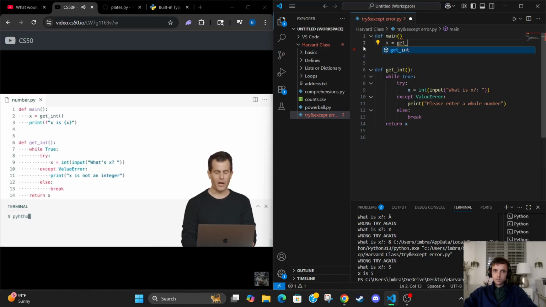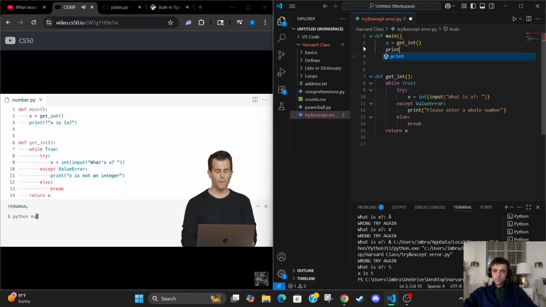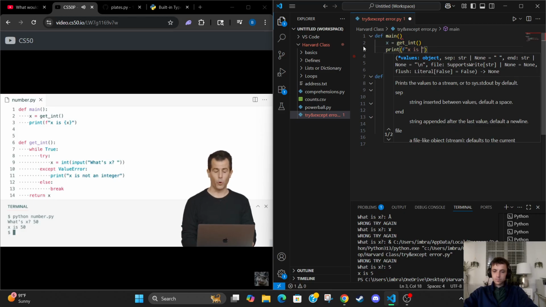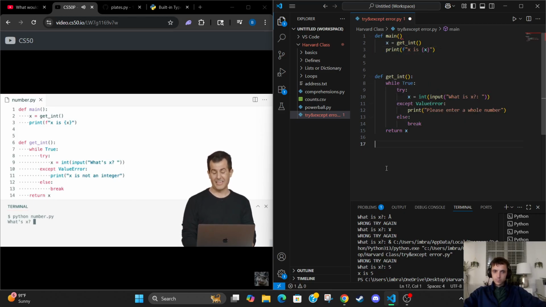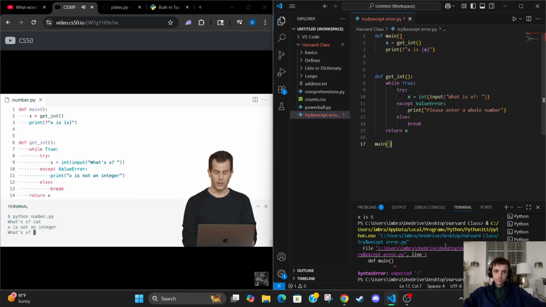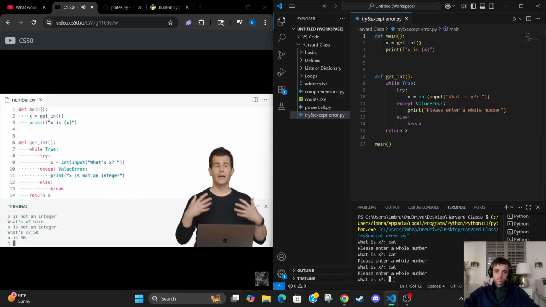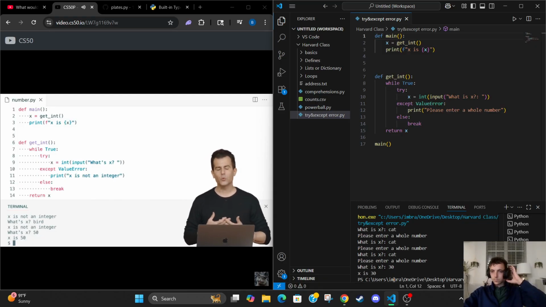Well, let's see how this works. Let me go ahead and run Python of number.py, enter. Let's type in 50, and it seems to work as before. Let's go ahead and run it again, typing in cat, C-A-T this time. X is not an integer, and I'm being prompted. Dog, and I'm being prompted. Bird, and I'm being prompted. Fine, fine, fine, 50. That's an int, and so it is printed. So what's worth noting here?